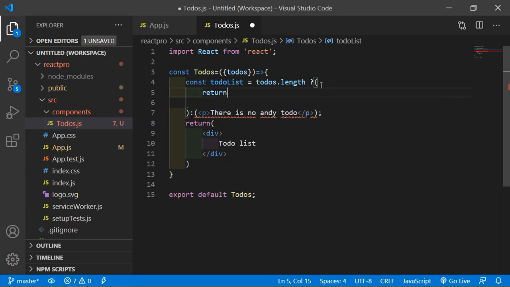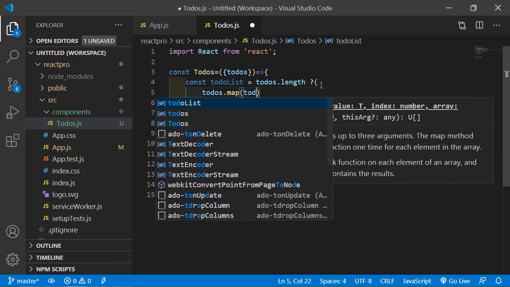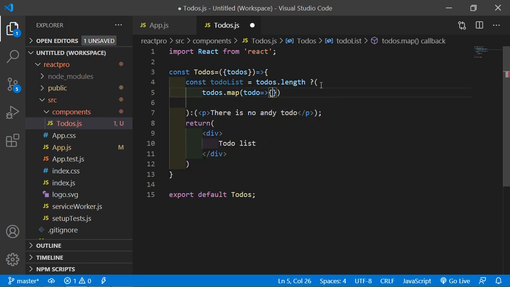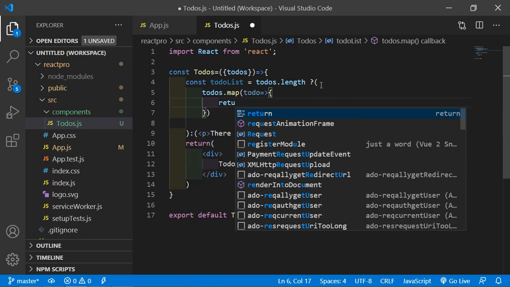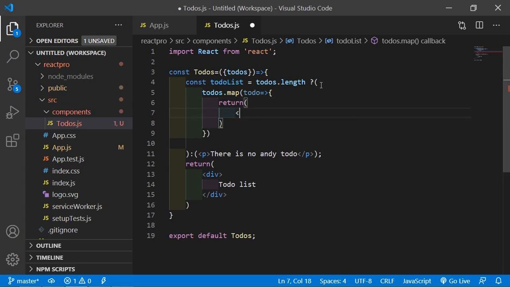And here just return todos.map, todo arrow sign, and inside this just return className is equal to, and add here the Bootstrap class which is list-group for creating the list, and add here the key, which is todo.id.